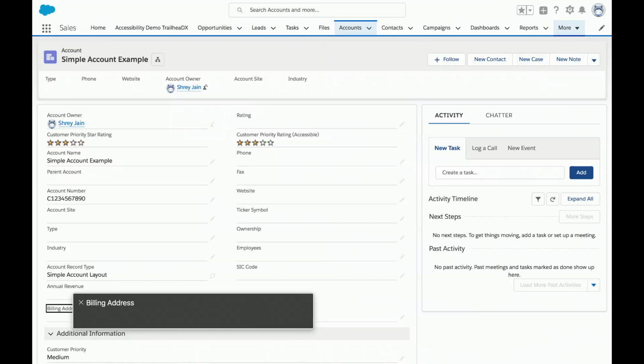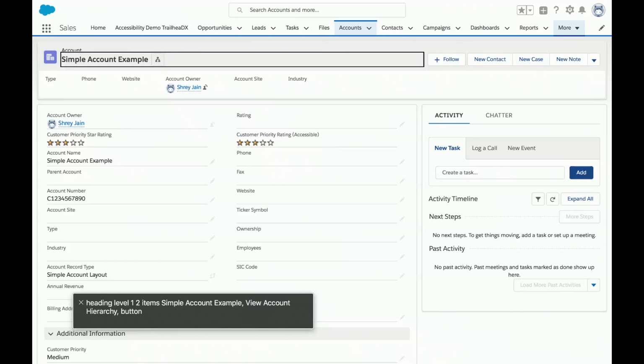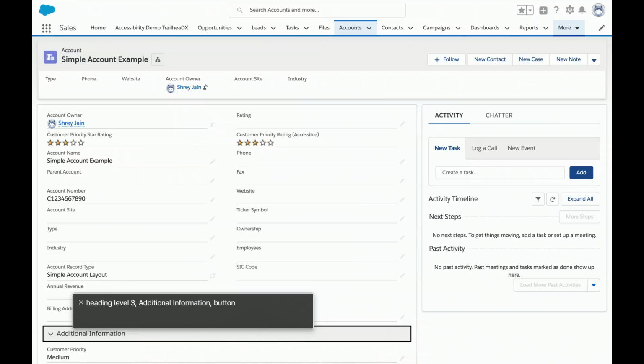The other thing that you can do here is that the sections can be expanded and collapsed. So you can give the user the ability to have everything on the page and give them the ability to work with a tab-like interface, but with the headings that they're used to. So screen reader users will often use the headings to jump around to the most important information when they're available. Quick nav off. So I'll quick nav up here. Heading level 1, 2 items. Simple account example. View account hierarchy button. Heading level 3, additional information button.